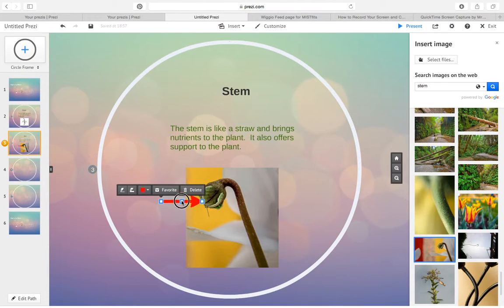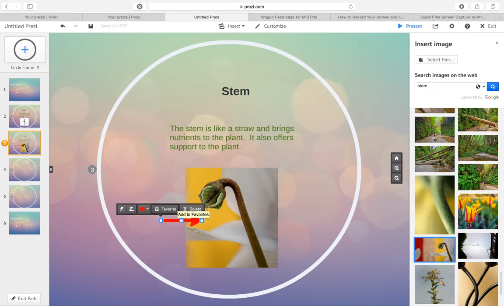And it's not quite where I want it. And I'm just using my arrow key to bring it down and get it closer to the stem. Okay, so that's that slide or view. Now we're going to go to 4.